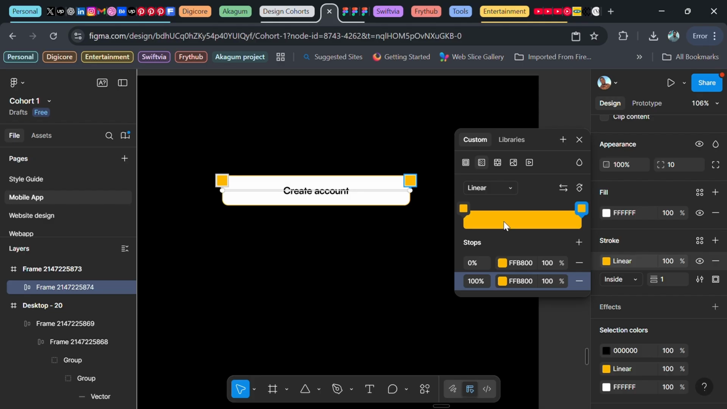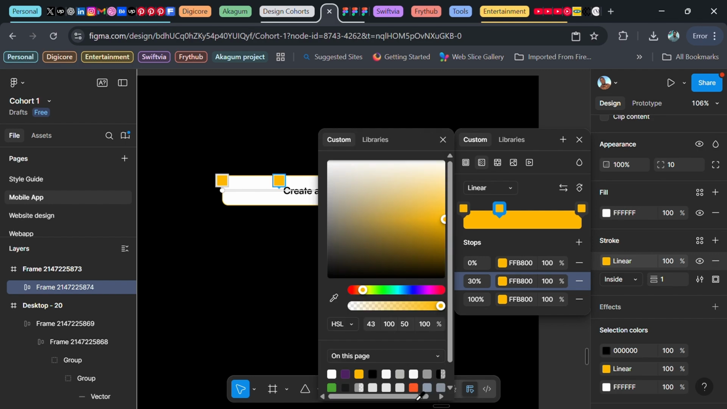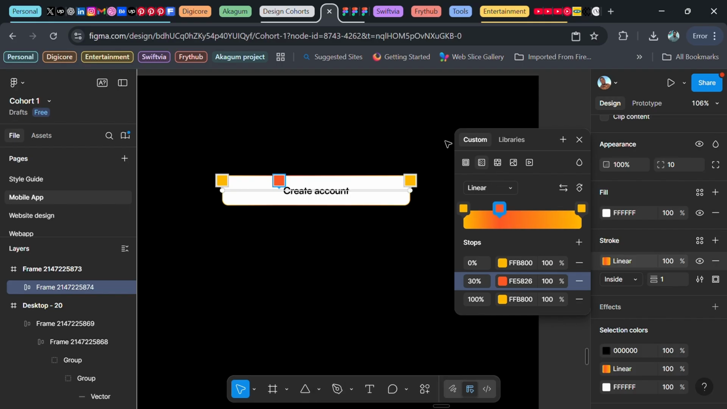So now I'm going to inject or partition it with orange or red. So how do you do that? I'm just going to add a stop here by clicking once. I've added a stop here. So click on that color and change it to that orange you want. Yes, now you guys can see that I have different colors there.